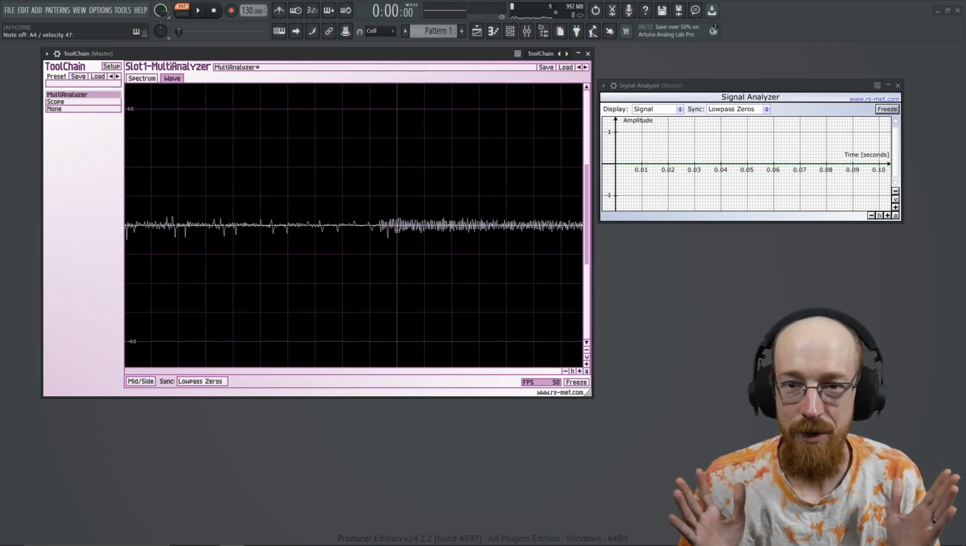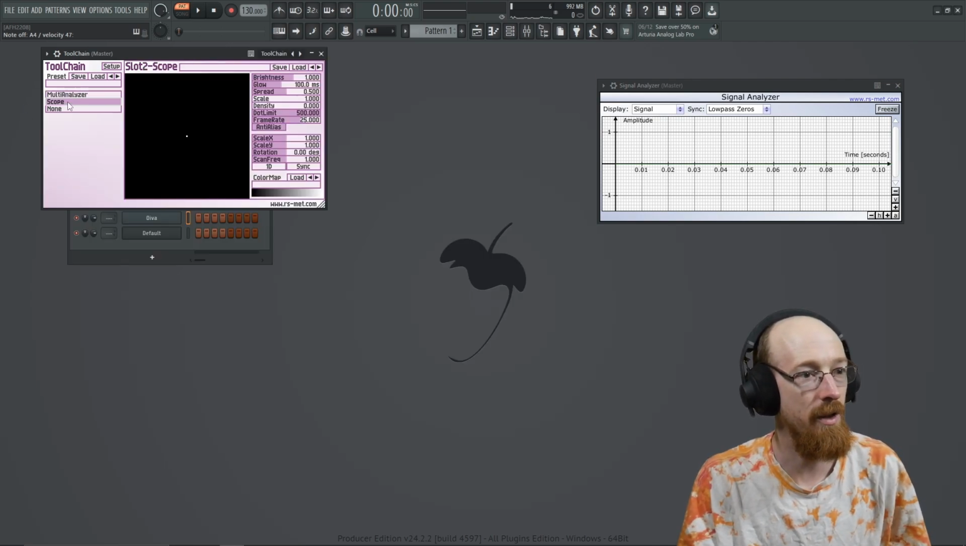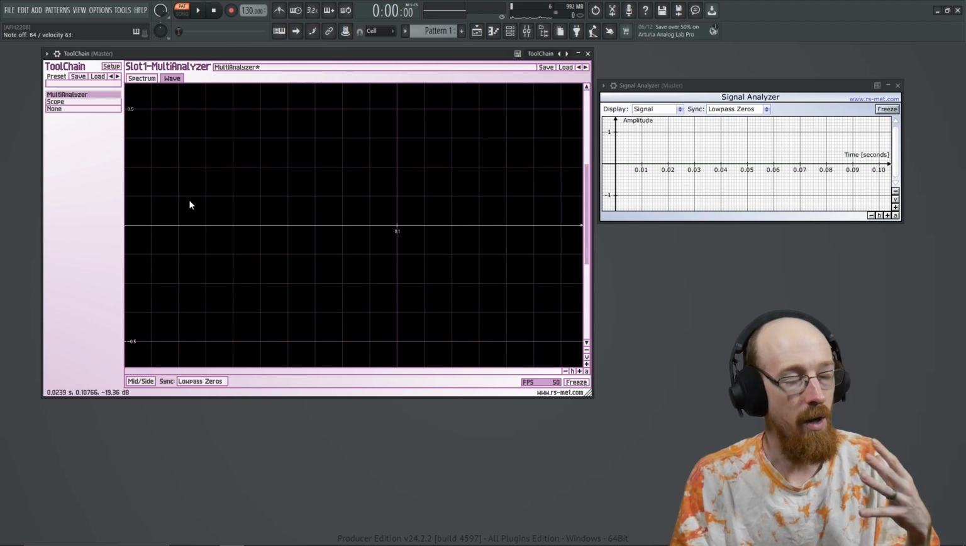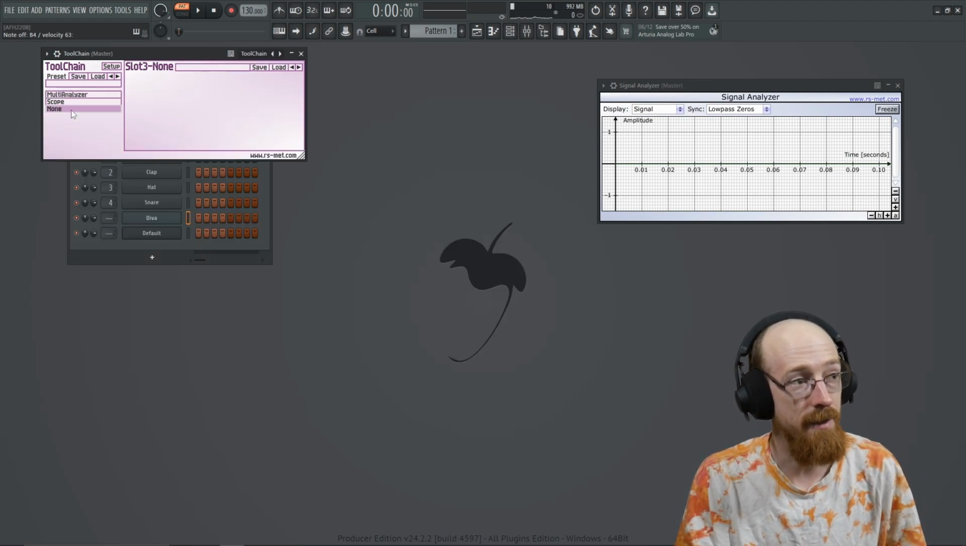We're back with toolchain. We are looking at the multi-analyzer here. Last time we looked at the scope and all the cool things scope could do. Now we're looking at multi-analyzer, and to load them, you go up to a slot that says none. This is a blank slot and you click it and then you can go in. I'm in analyzers, and today we're looking at the multi-analyzer.